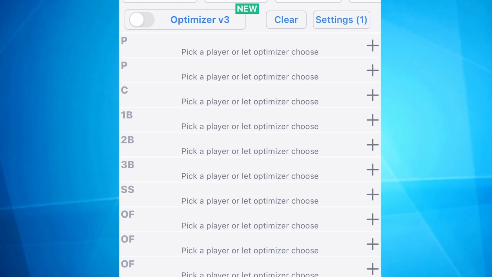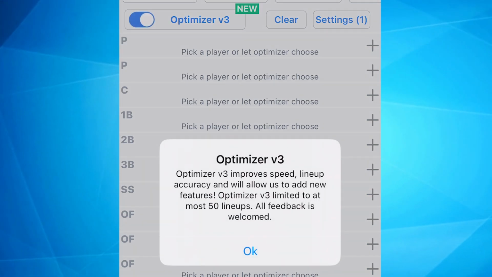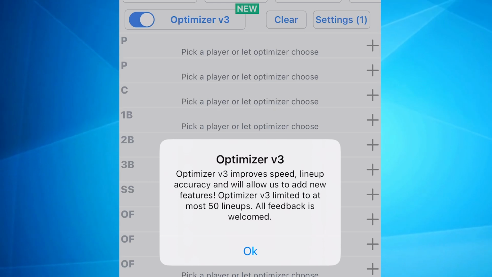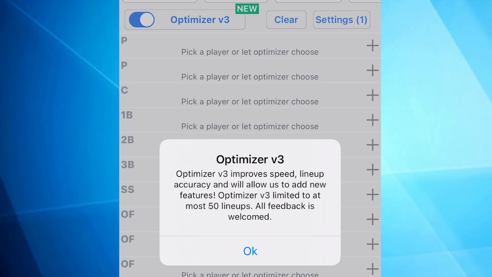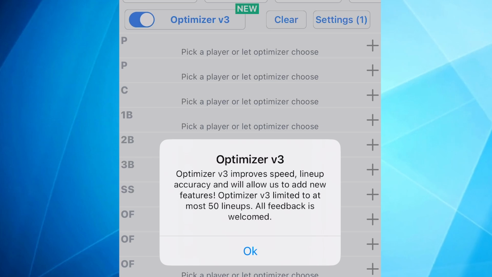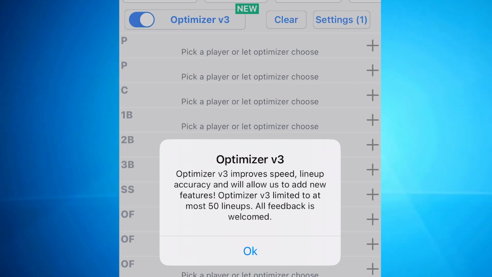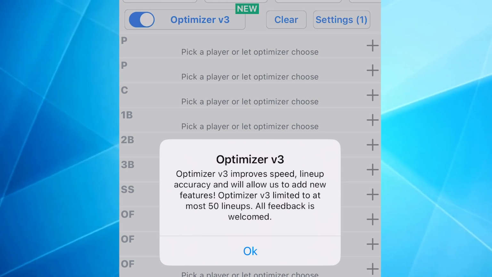Well, for today's purposes though, we're showing you the optimizer. So we're going to toggle it to the optimizer V3, which, as it states here, improves speed, lineup accuracy, and will allow us to add new features. And right now, note that it's limited to 50 lineups at most. So we are improving that to where you can have up to 150 lineups, but that is in the works right now. It is capped at 50. Just note that right there.